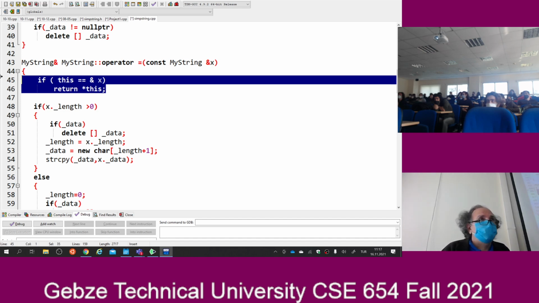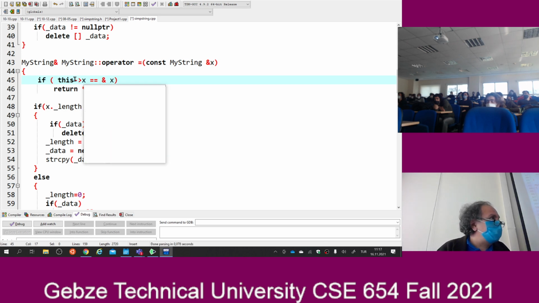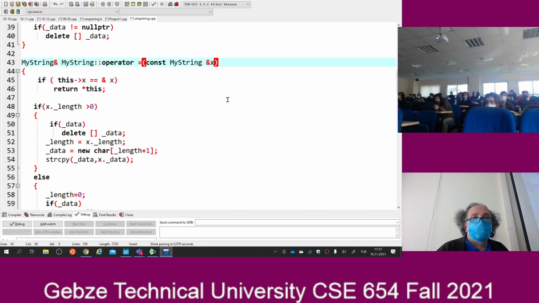Any questions? Marcus: Shouldn't it be this arrow x in the first statement? Yes, but I don't have a data member named x inside this string. X is my parameter to the assignment operator.